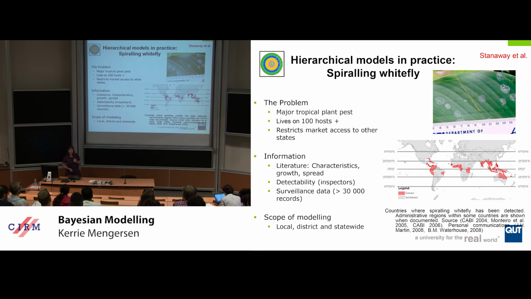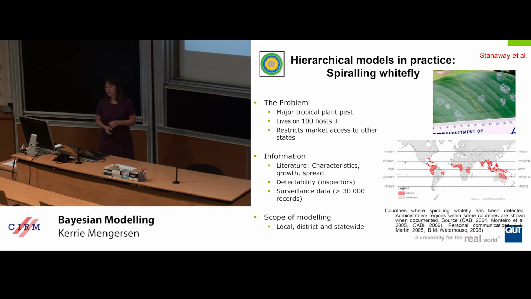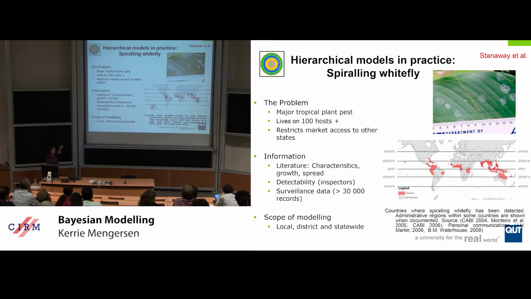All right. So this is an example of a study that I was involved in. Mark Stanaway is a PhD student of mine who works with the Department of Primary Industries and is interested in biosecurity, plant biosecurity. What they wanted to know was how to model this particular plant pest. I don't know whether you get this pest here, but on the weekend we went out to some of the vineyards around, and there's that little white snail. It's a real pest, it's across everything. Let's just do the photo of the spiraling whitefly. So this is a pest. You can see it's across a large region of the world, and it lives on more than 100 hosts. So they're the kinds of plants that this pest can live on.